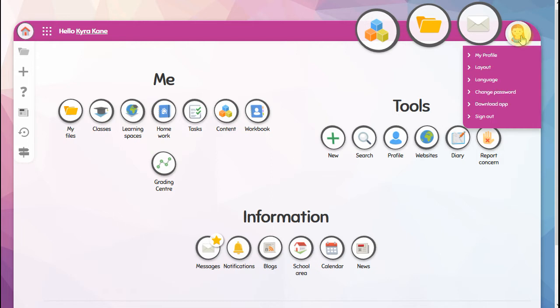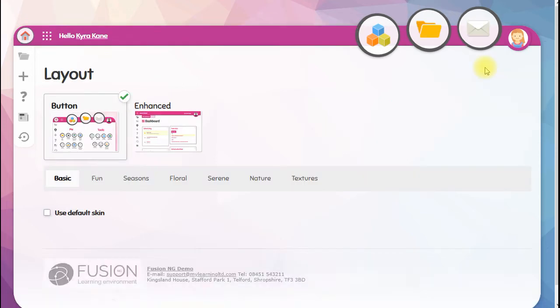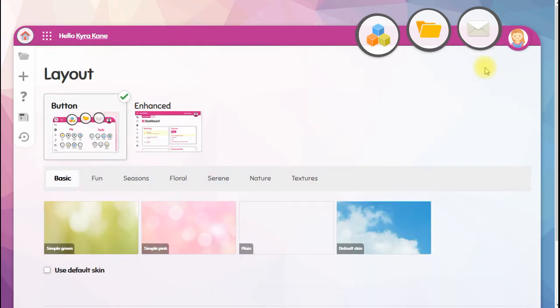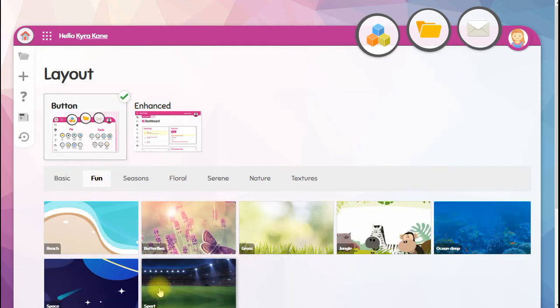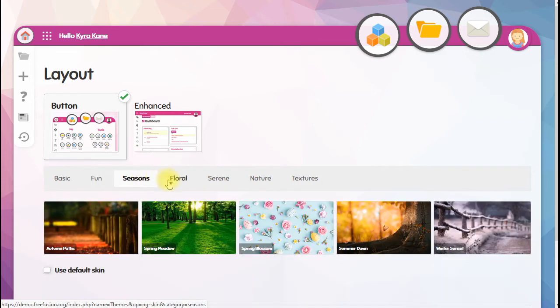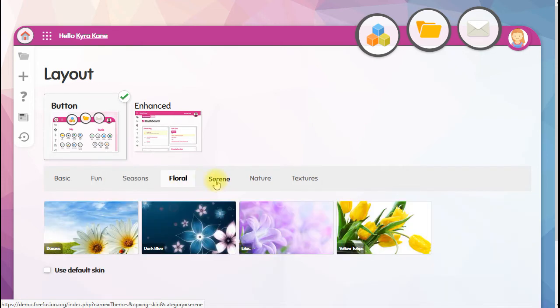Your menu is underneath the profile picture at the top right, and this is where you would sign out, and it's also where you would change your language and your layout. So I'm going to click on Layout, and if your school lets you, you can change your layout and theme here. If I click on this Fun tab, there are some great themes to choose from. There's also lots of others, so you can explore these and see if there's any you like.